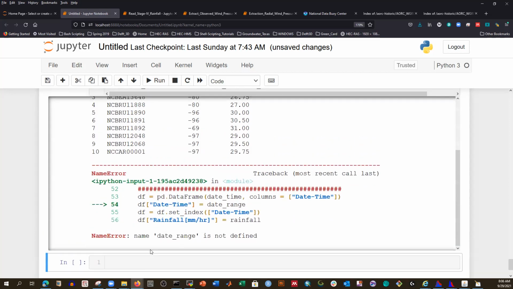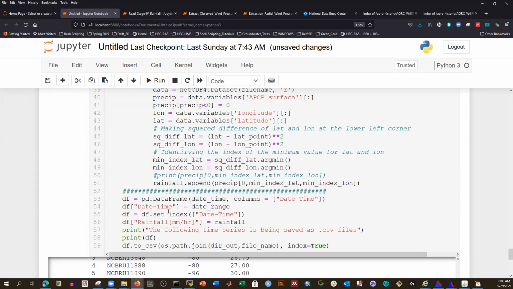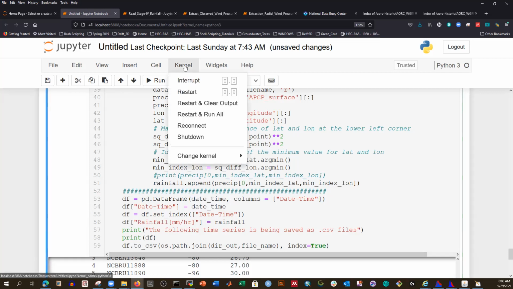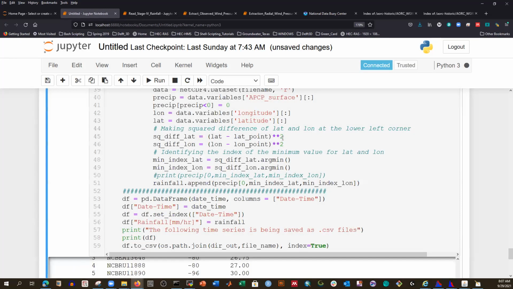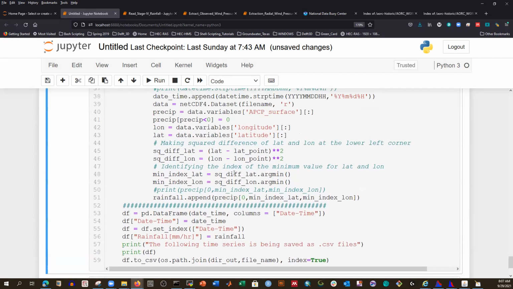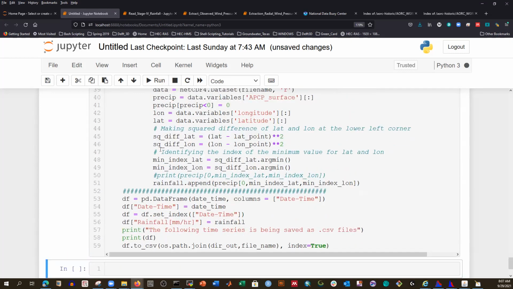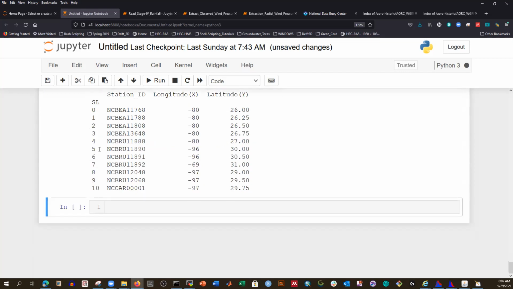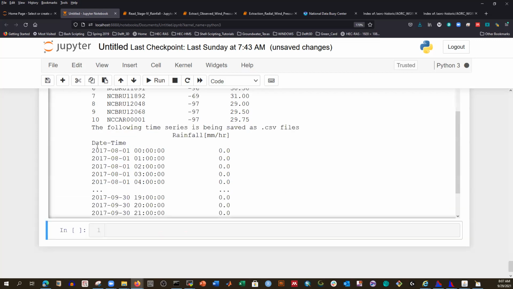Okay, date range is not defined. Oh, that's what I was expecting. Here we have to change this name to date time. Okay, again clearing everything. These are the steps you need to know because I'm testing this script for the first time. I know how to do that, and let's see if it's gonna work. Otherwise I'll copy the entire script and put it on my Linux machine.